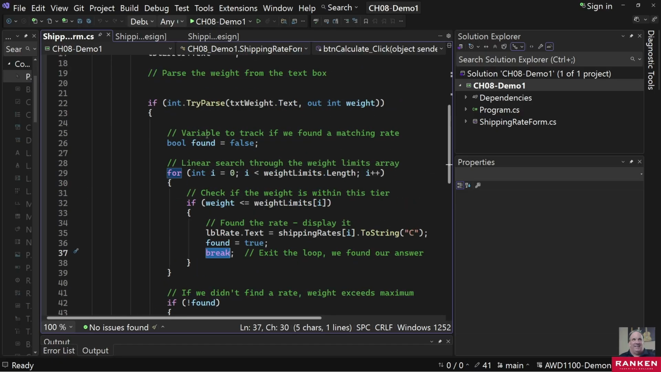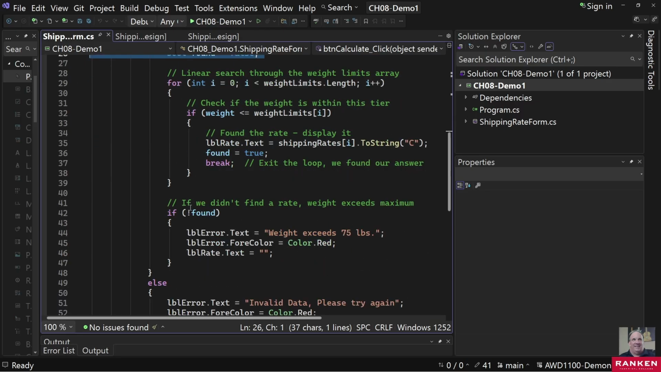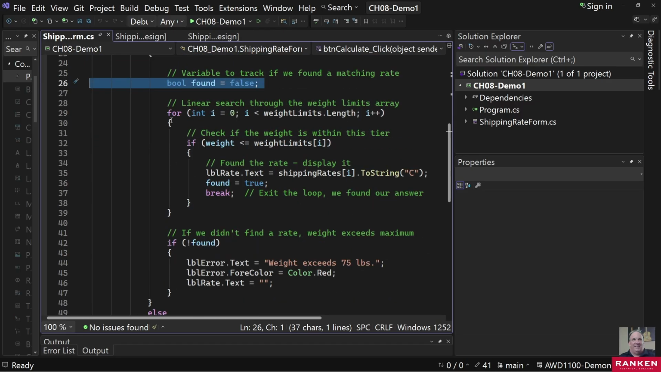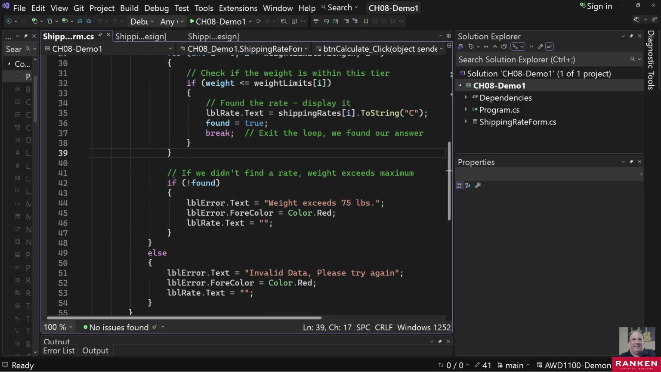So since we set this to true, when we fall out of this loop, because this loop starts here and ends here, when we break out of this loop because we found it, it's going to go to the next part of the code to execute, and it's going to say if not found.